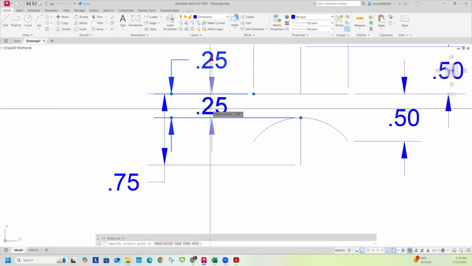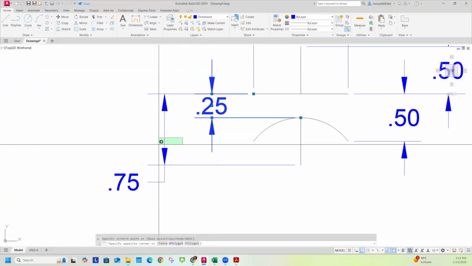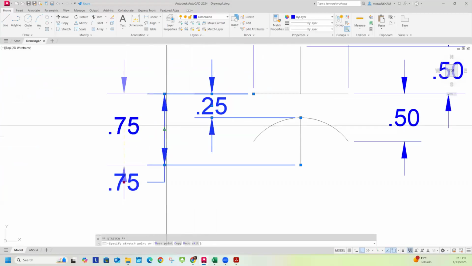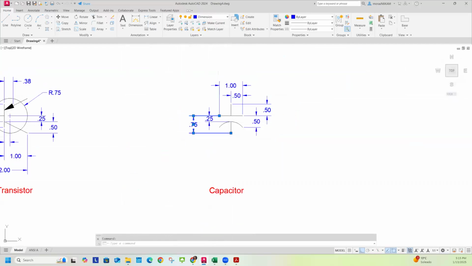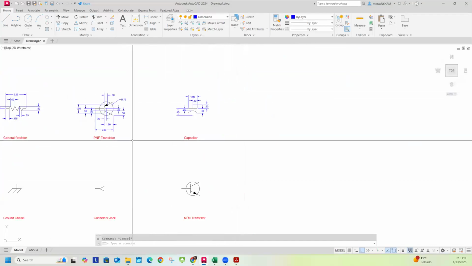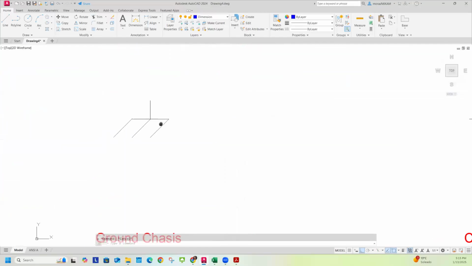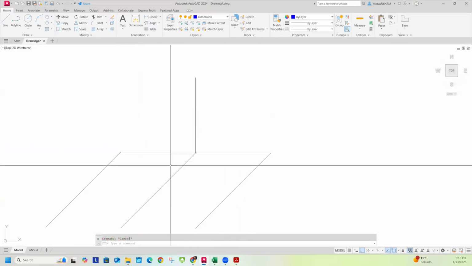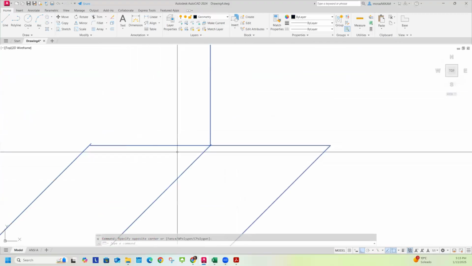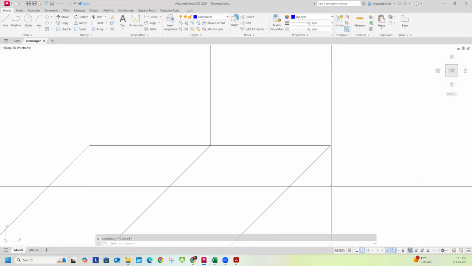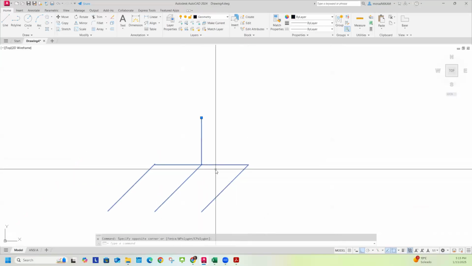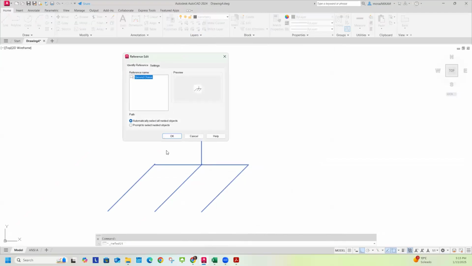Want this to be in the middle. All right. Uh-oh, and so these are not exact. So I'm not sure why. Let me edit this block.